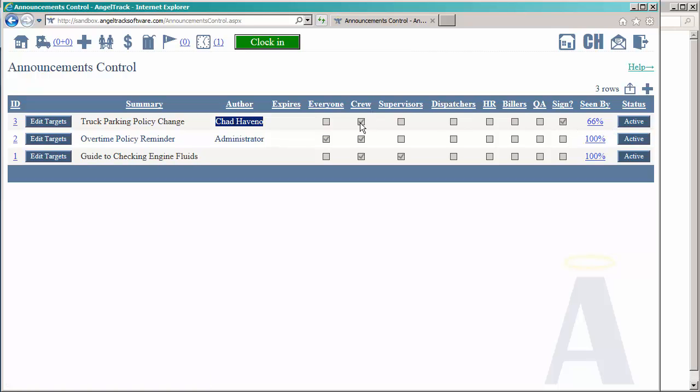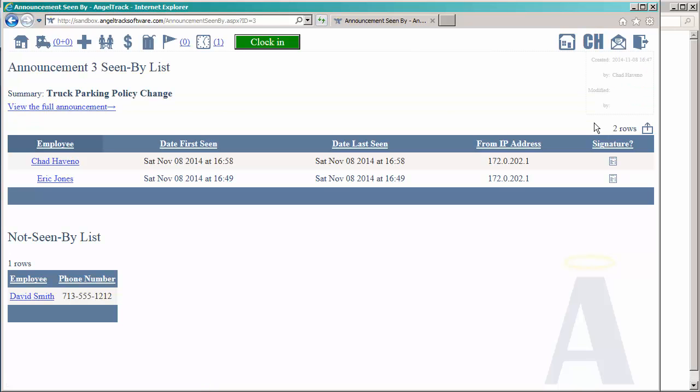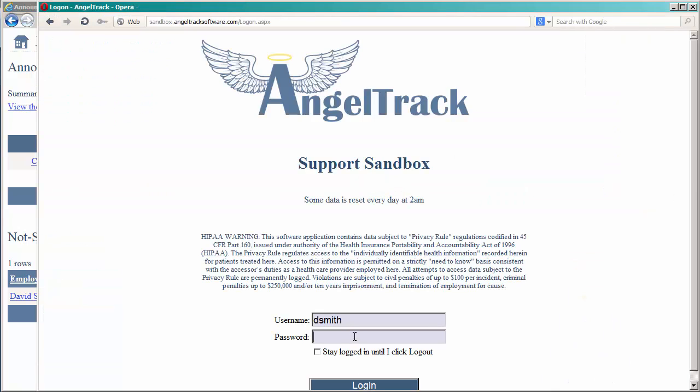Now, this one is targeted at crew members, but it looks like not everyone has seen it. Let's see who hasn't seen it yet. Okay, so David Smith has not been shown this announcement. So let's log in as David Smith. Let's see what happens when he logs in and there's an announcement waiting for him.